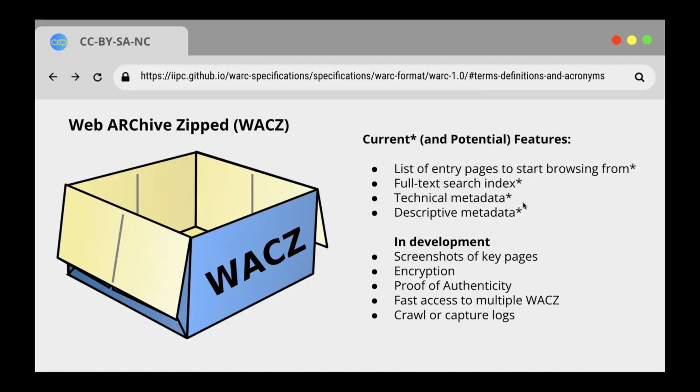We're also considering adding, for example, screenshots, potentially encryption for the WACZ format, as well as some sort of proof of authenticity. That's something that has been coming up more and more. Also, crawler capture logs, perhaps as part of the technical metadata, and some way to access multiple WACZ files at once.